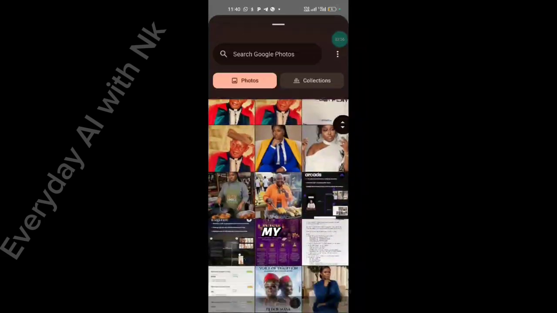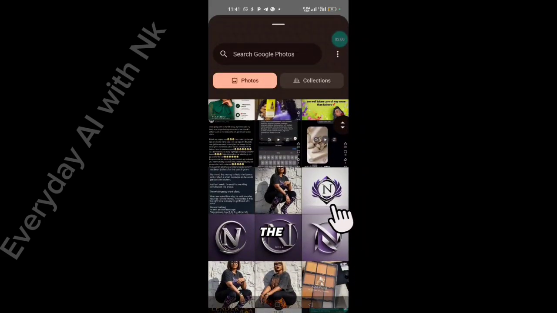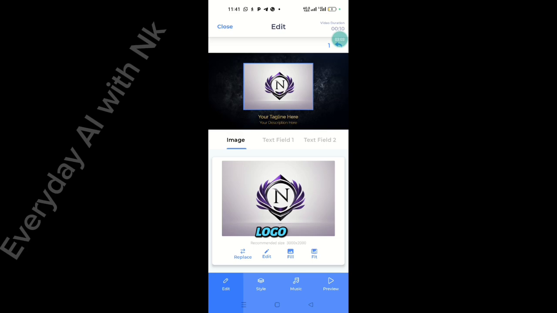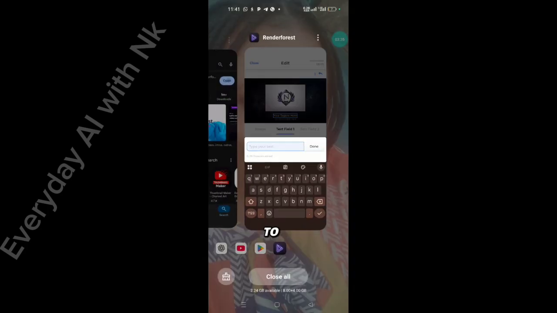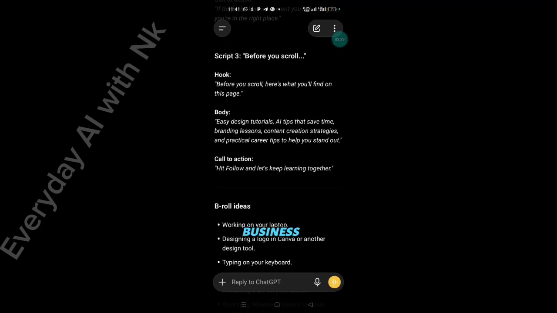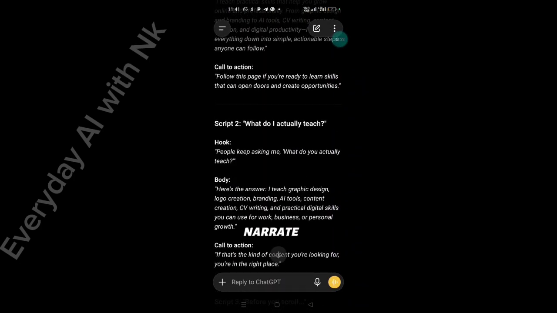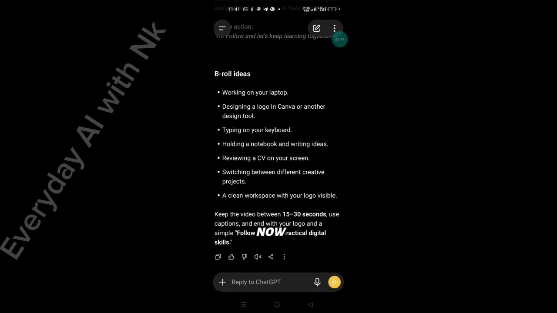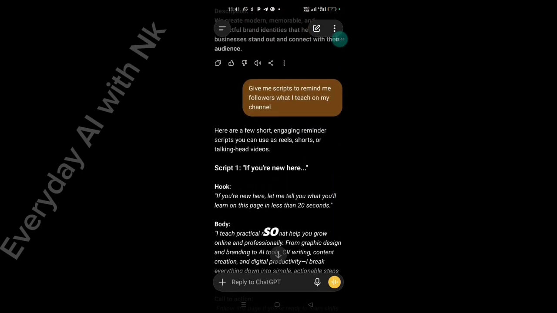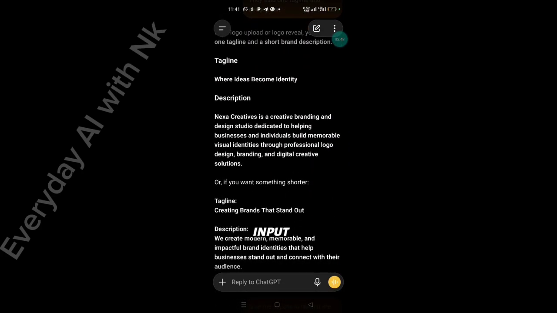It will take me to my gallery, and I'll choose the logo that I want to use. This is the logo I want to use. Then I'll navigate to where they said text field 1. When you click on it, they will ask you to put in your tagline. If you don't have a tagline for your business, you can ask AI to assist you. You can go over to ChatGPT and ask it for your business. If you don't have one, you can actually narrate it. It's going to give you a tagline. I already asked it for mine, so let me get it and input it.